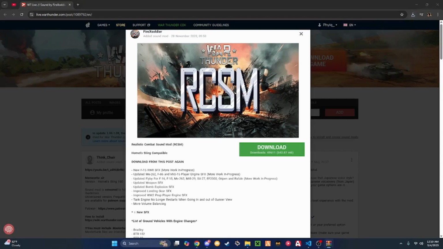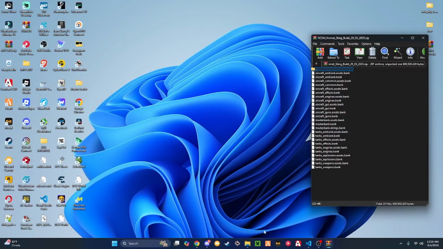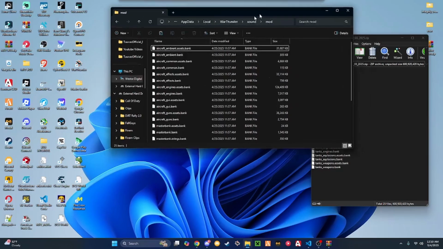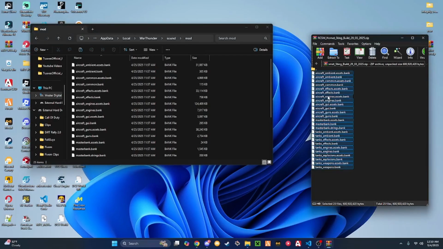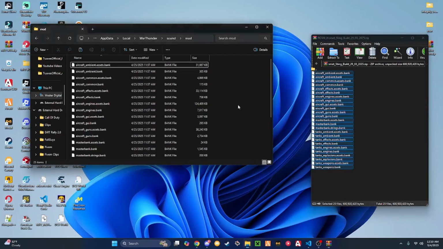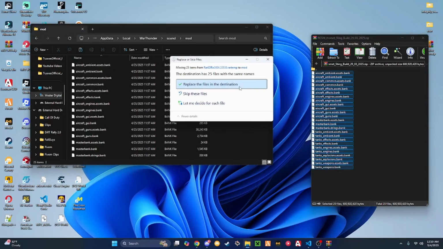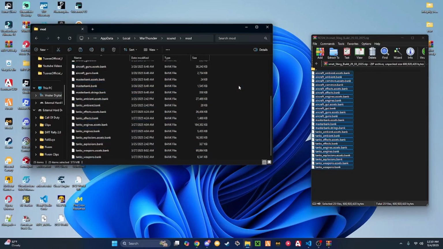Alright, now that this is done, you don't have to unzip it or anything. You can if you want. You can minimize your browser, reopen that folder. Make sure you're in this mod folder: AppData, Local, War Thunder, sound, mod. Just click one of these bank files, Control A, drag and drop. They will just go in there. You won't have to replace the files in destination. I'm going to replace them, even though I already have them in here.